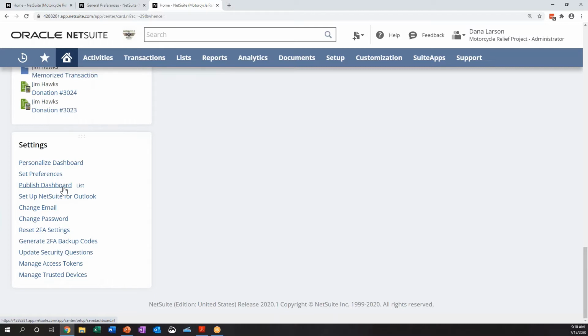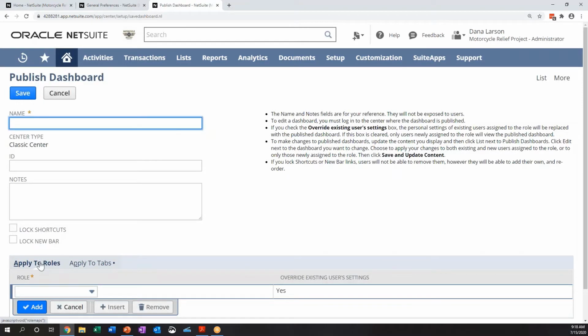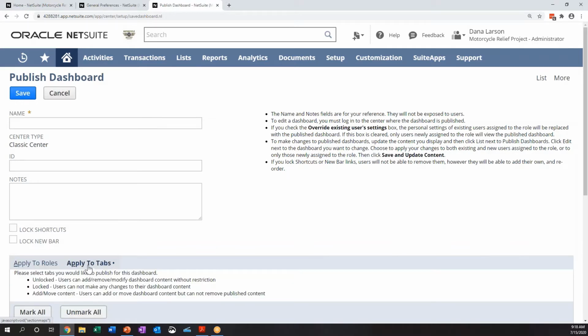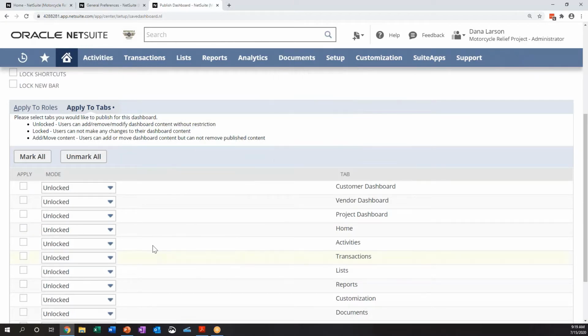When they publish it, I'll go ahead and show you this while we're here. You can lock your shortcuts so that no one can add to them, and then you can apply this dashboard to specific roles, and you can also apply it to tabs. The home tab is the one that we were just looking at, but keep in mind that there's a dashboard for every one of these options across the top. Each one of them has a dashboard, and you can fill those dashboards up if you want to, and that's how you could publish those.